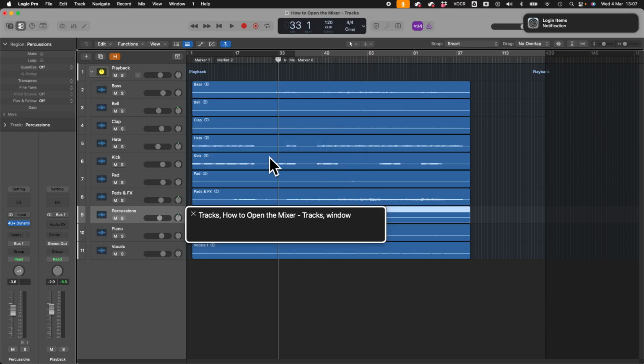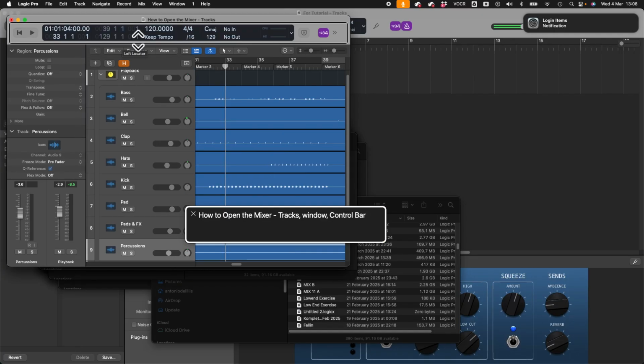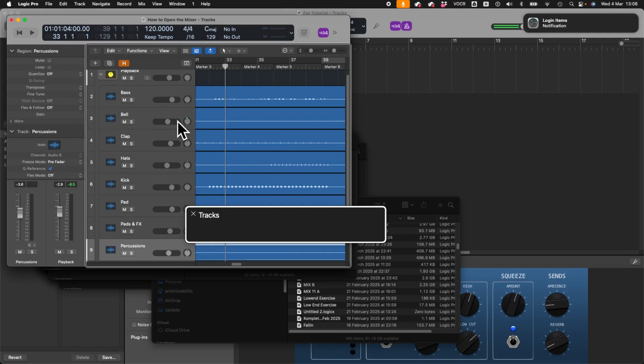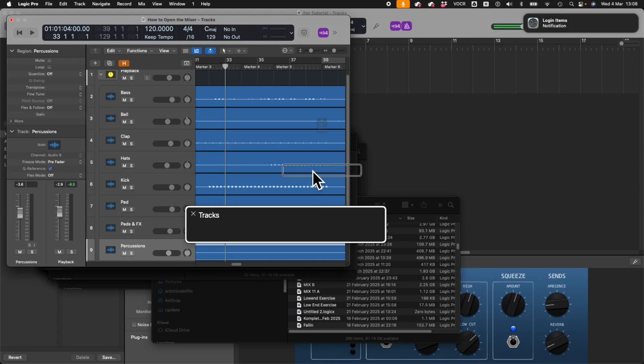So Command W. But it didn't. Inspector. Tracks. Because there's another tracks window there. So let me do Command W again. Cancel. And now it opened the menu that I was after.